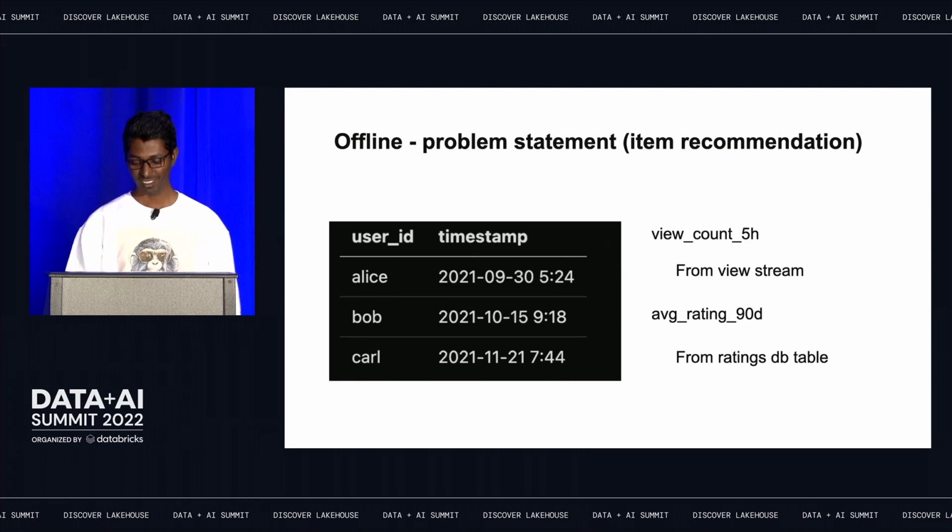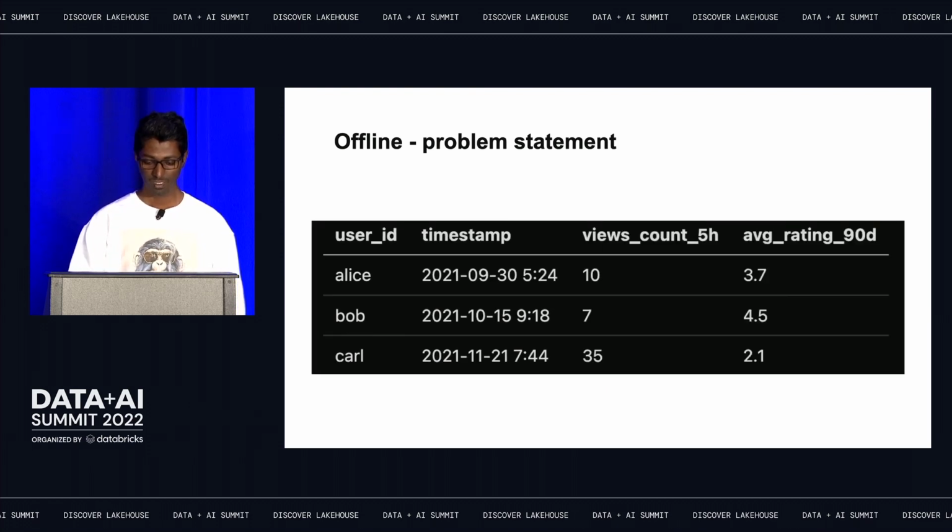There is a ratings table which has ratings of an item from a user, and what we are proposing is that a feature which is the average rating of this item in the last 90 days from all users is going to be useful. So the problem statement is really simple. We have that, and we have the definitions. What Chronon does for you offline is it enriches this label data with features. So now this becomes training data.